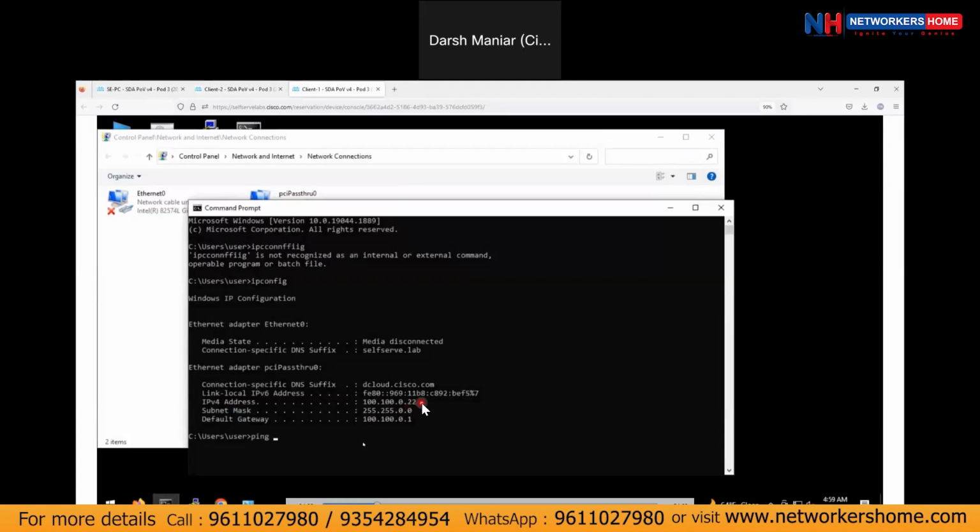This is 22, client 1. So we'll try to create a kind of scenario where client 1 is trying to ping to client 2, and we'll put the continuous ping, right? So once it is pingable, we'll try to implement the policy and deny the IP traffic. And then we'll see whether that policy has been implemented or not. And if it is implemented, then the packet drop and request timeout we can observe on the ping, right? So that's how we can test.